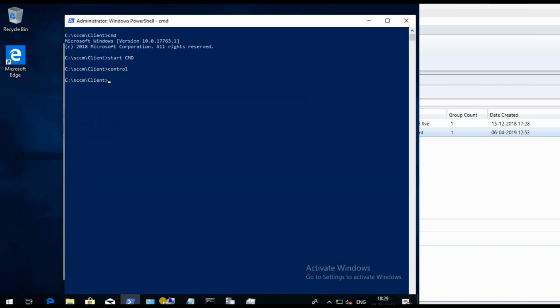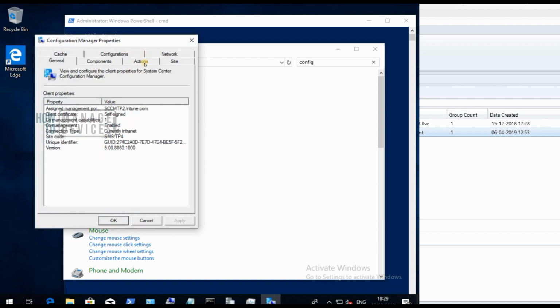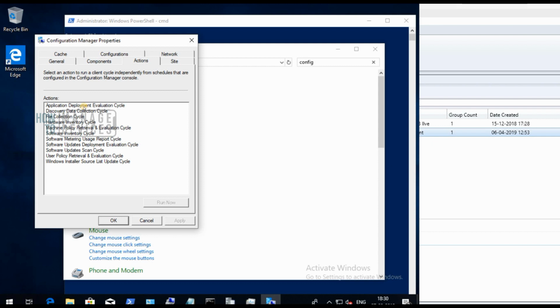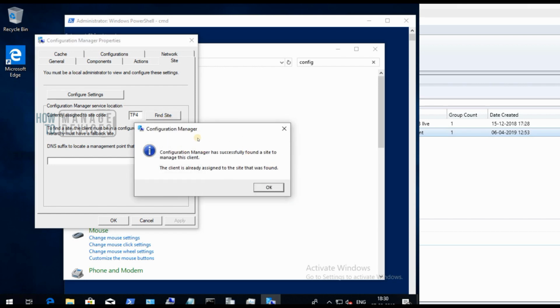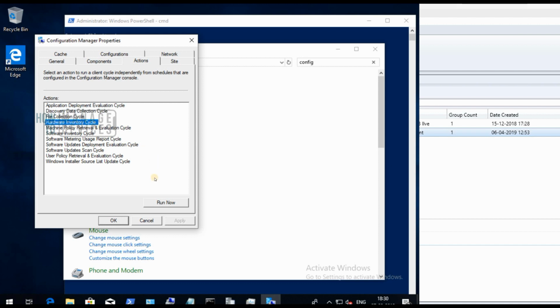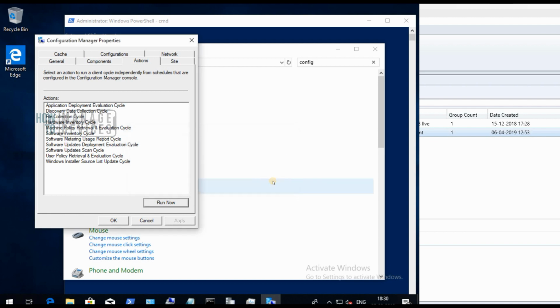Let's go to Control Panel and check what is happening over there. Search with config and click on the Configuration Manager applet. If you look at the actions, I think it's okay, all the actions are populated. Let's go to the site tab, click on configure settings and find site, whether it's able to find the site or not. Yeah, the client is able to find the site. Let's click on hardware inventory and try to run it. It says it will take some time.